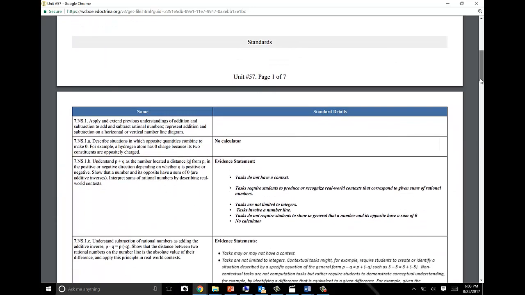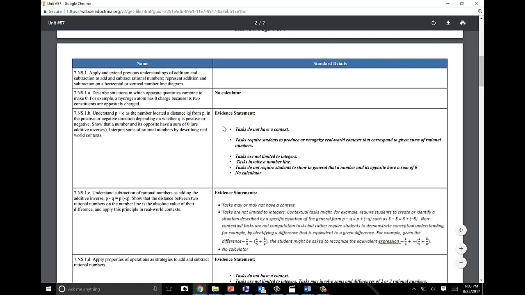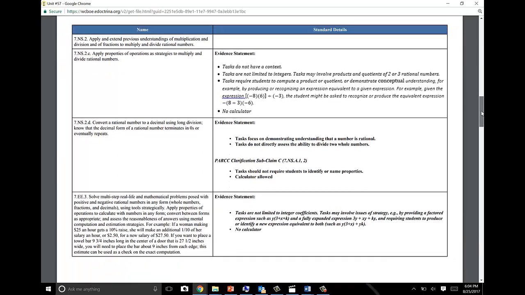Underneath of that, you will see our standards on the left and our evidence statements specific to the standards on the right. These evidence statements tell you how PARCC assesses each of these standards, so it's extremely helpful to take a read of that, and it also tells you things such as whether or not PARCC will allow you to use a calculator.